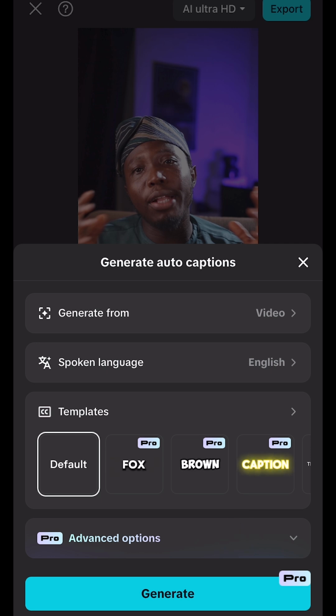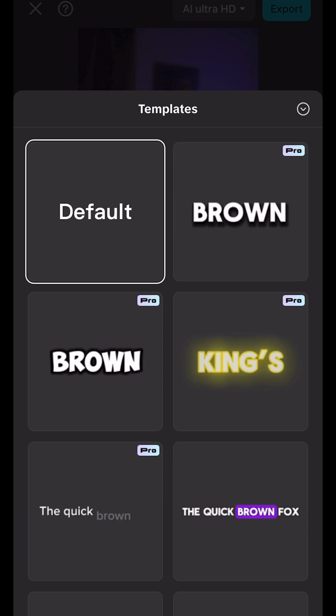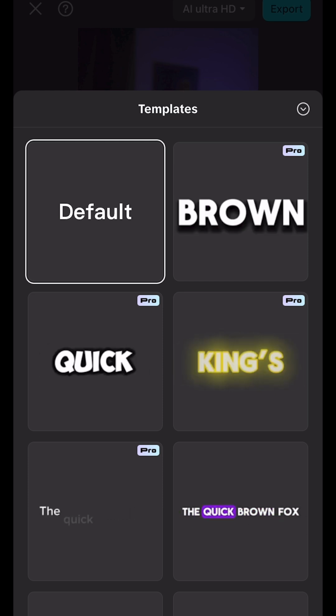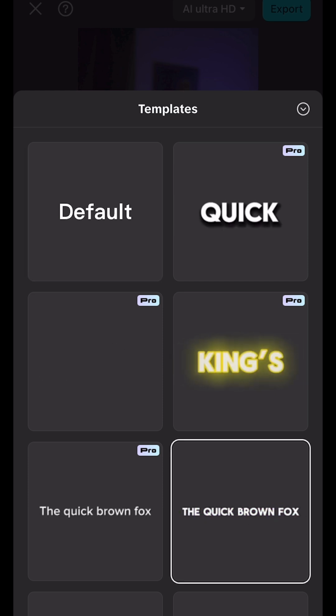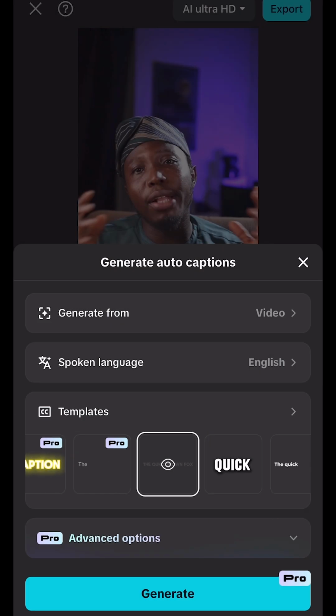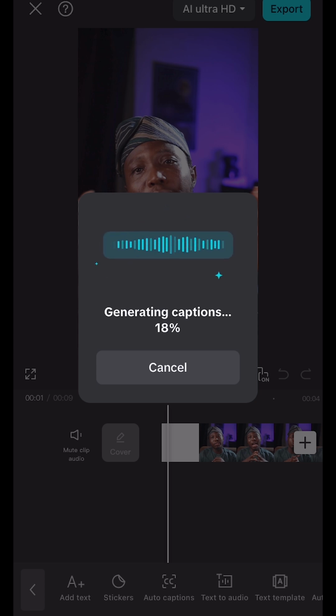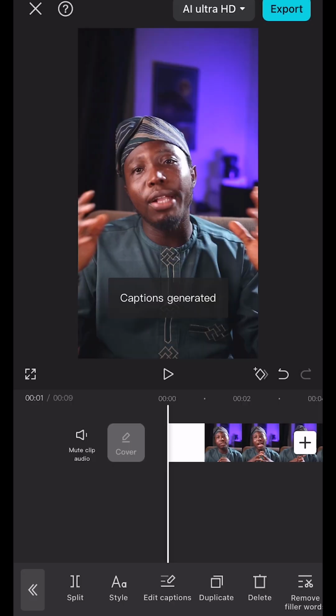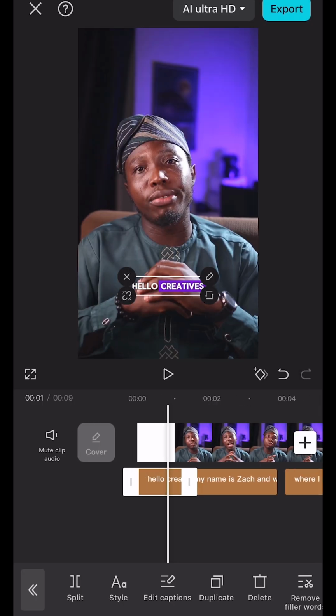You need to select the template that will match the vibe in the video. For now, I'll select this one because if you notice, that is what I've been using in my video. And also this advanced, just leave it for now, then click generate. CapCut is going to automatically scan the video and do the auto captions for you. And in a few minutes, boom, you see our caption is ready.